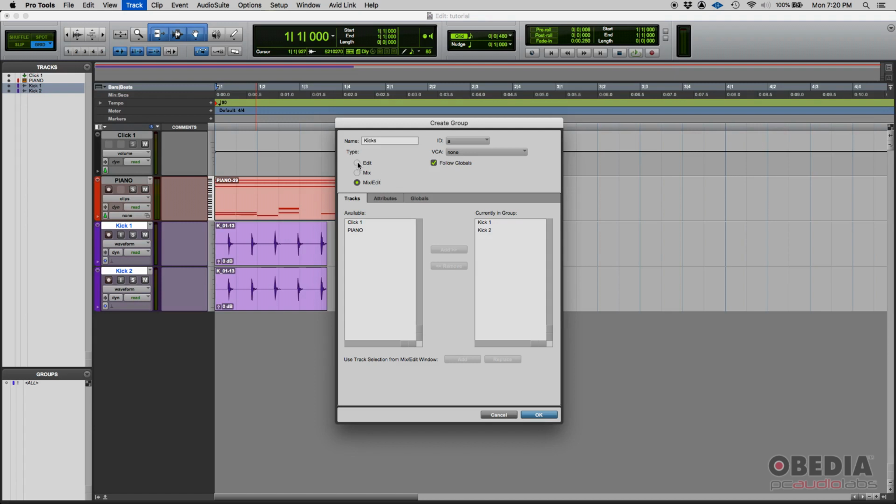Now, you have three types of groups. Edit groups, mix groups, and mix/edit groups. We're going to be talking about that in a future tutorial. Now, you also have an ID. You can set your ID for the group, okay? And the VCA, if you want to associate this to a VCA. Right now, it's set to none because we don't have any VCAs, okay?